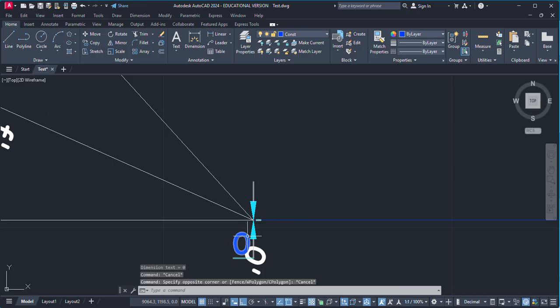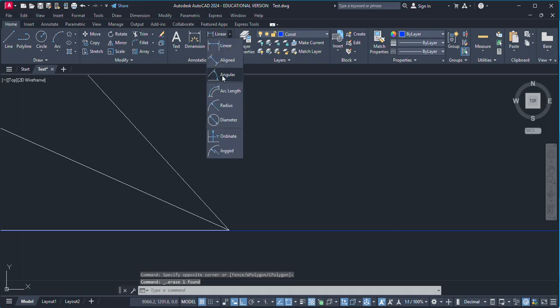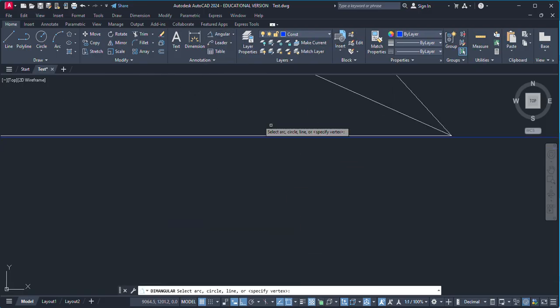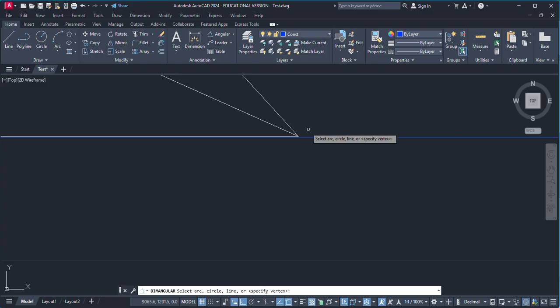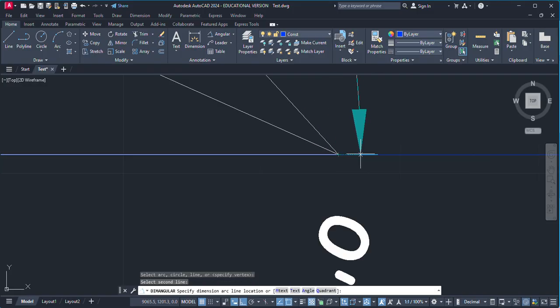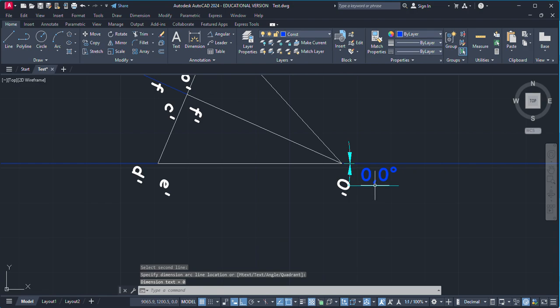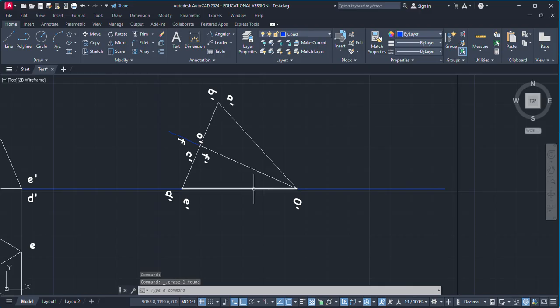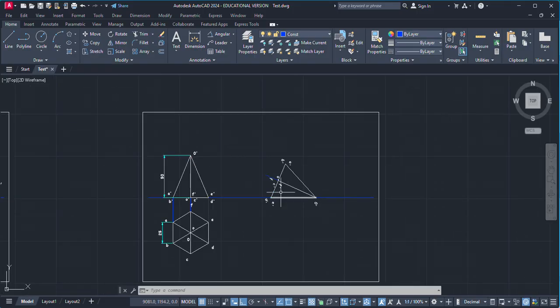Another way to check whether it is coincident or not is to check the angle between these two lines. If the angle is 0, then they are coincident, and if there is any difference in the angle, then you can rotate it by that angle. Just this one and this one. It is 0.0. So it means we have verified that this face, D dash O dash E dash, this triangular face, is resting on HP, or on this reference line.